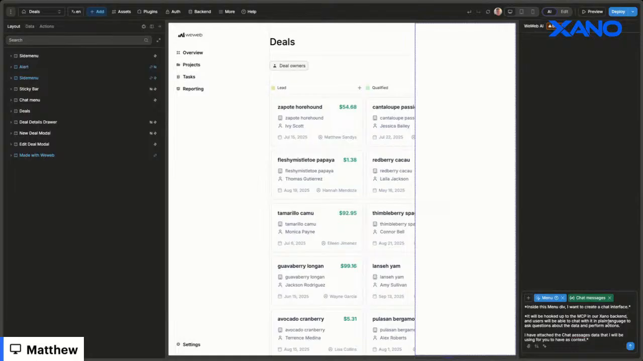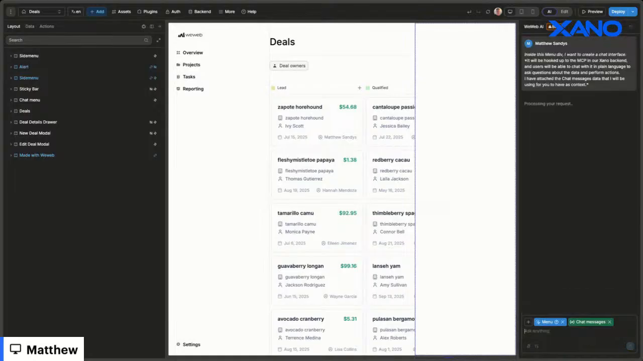I'm not saying this so it sets up any kind of logic. I'm also saying this so it has some kind of context as to what it should put into the designs. And here, I've just said I've attached the chat messages data that I will be using for you to have as context. And so now, if I pass this in, it should create a lovely chat interface for us. And I also expect it to use this chat messages variable by default and set up a lot of the bindings that we need. Fingers crossed.